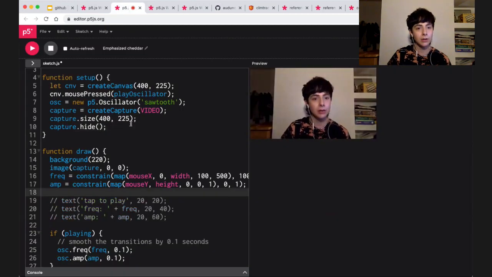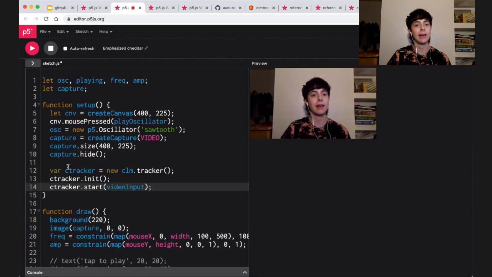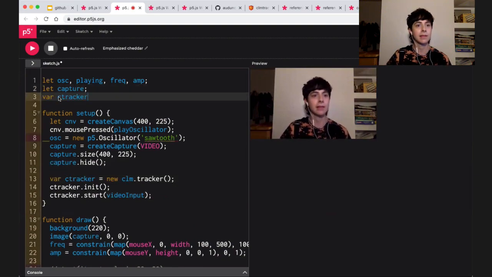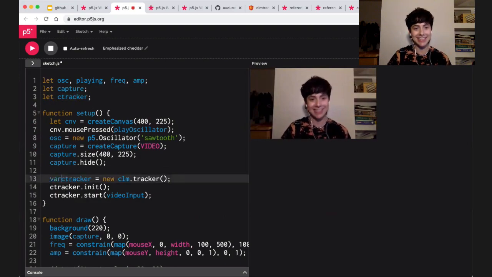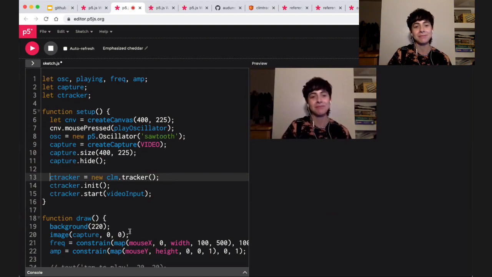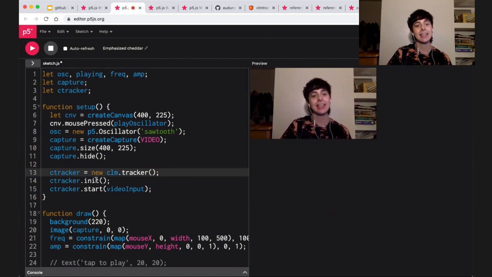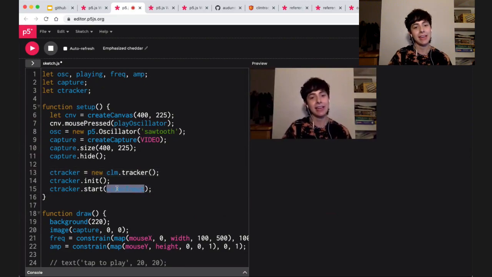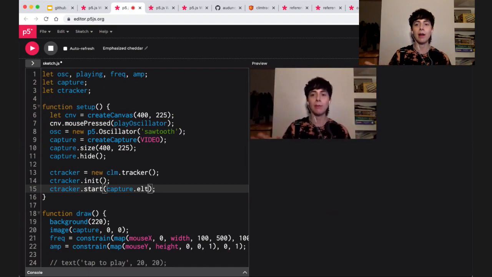It's the initialization code. Then I have my tracker. I want to make this a global variable. I can't even let a var exist in the world. I'm like, var is evil and it must not exist. So I initialize it, init, and then I need to connect my video input. This was just the video input from the example. So then I need to put capture, but I have to put capture.elt because p5 has its own wrapper for DOM elements.